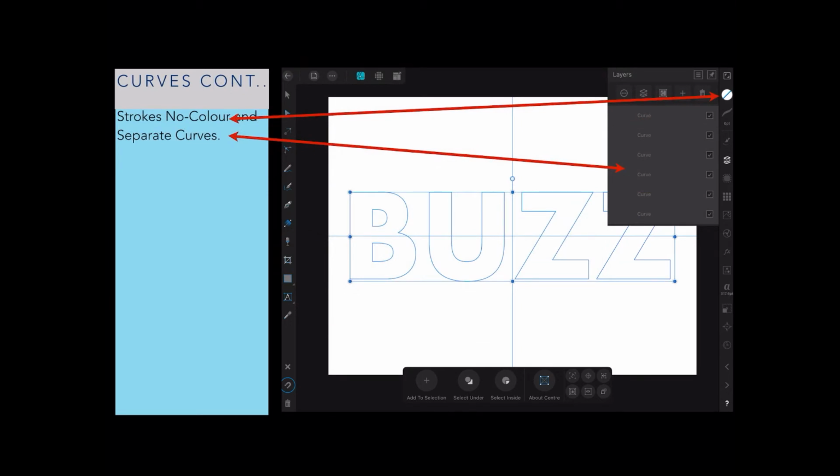Continuing on, Curves no colour and Separate Curves. So you can see there. Now Separate Curves, you've got 1, 2, 3, 4, 5, 6 layers there, each of them a separate curve. But there's only 4 letters. Aha! The letter B has 2 curves in it. 2 extras, the centre parts of the B. So they're separate too. This is fine, and they're all selected. Don't deselect them, leave them all selected. Don't touch that.